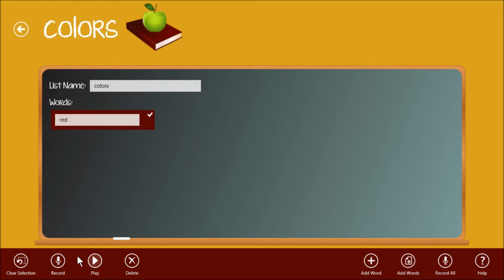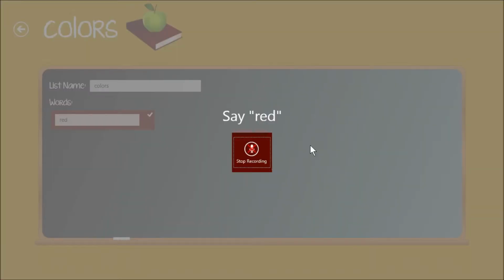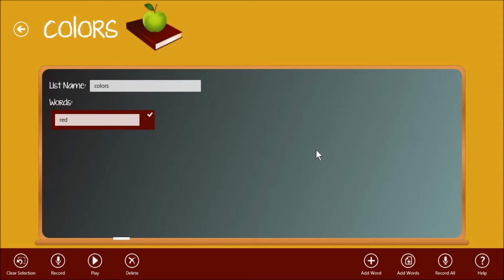So I'm going to re-record the word red. It's prompting me to say the word and then telling me to hit the stop recording button when I'm complete. And if I want to listen to the word, I don't know if that'll show up very clearly on the microphone, but the computer did play back my recording. So I can create words one at a time this way, or I can add many words at once.